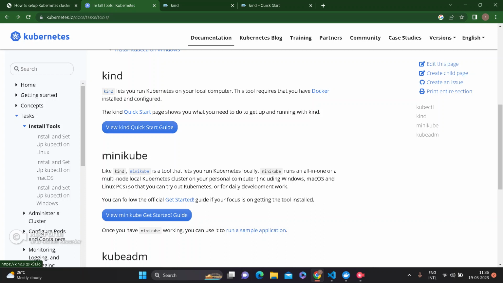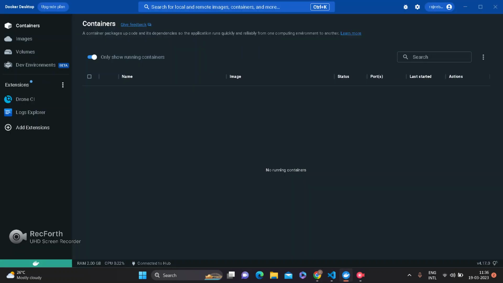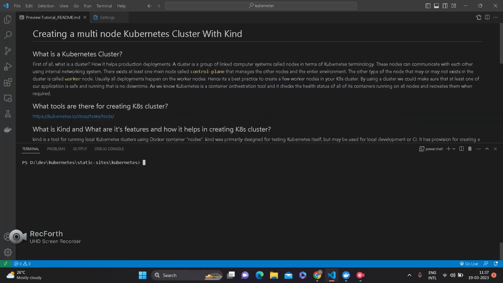And here it says Kind clusters run on top of Docker, so make sure you have Docker pre-installed and it is running before starting any Kind commands. So I have my Docker installed and running. There are no running containers right now, but we will see the Kind containers over here once I start the cluster.